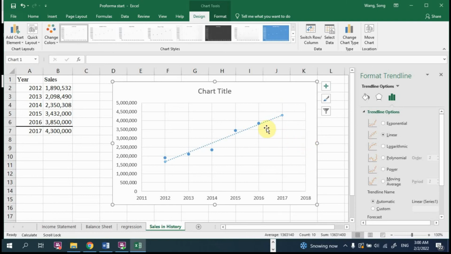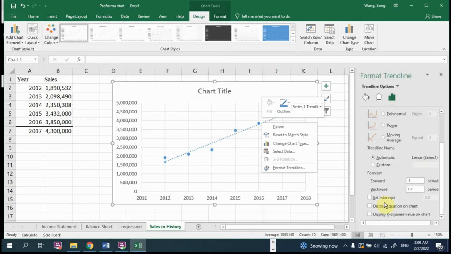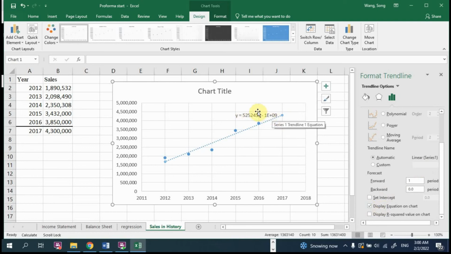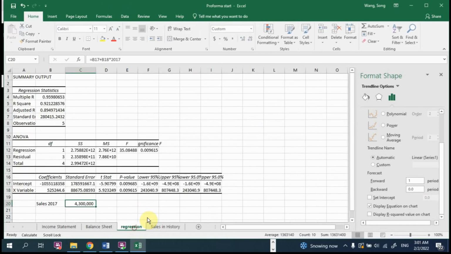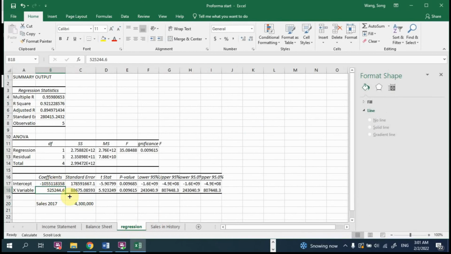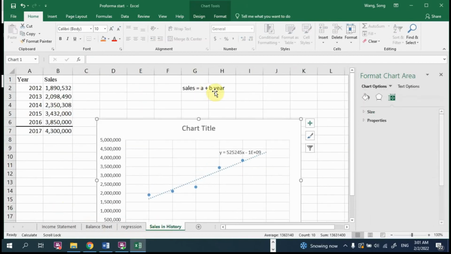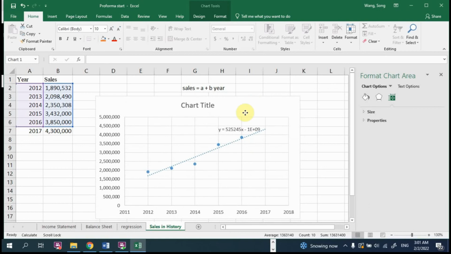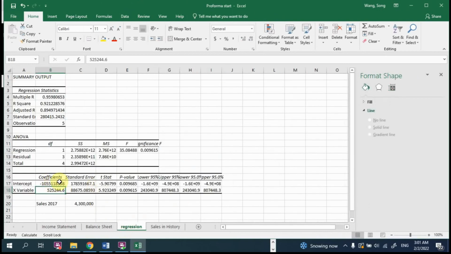But this one does not really tell us the value for the sales in the last year. And we can't tell whether it's 4.3 million or not. So what you can do here is, number one, you can display equation on chart, and based on this equation, you see that's roughly half million for the coefficient of x. That is consistent with the number here. Okay, that's the b in your equation, the coefficient for year, or x. So that's the multiplier there, and also the intercept, or the a, is negative 10 million. All right, and it is also shown in this regression output.